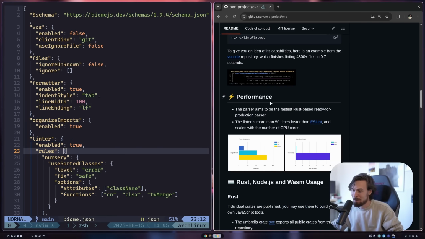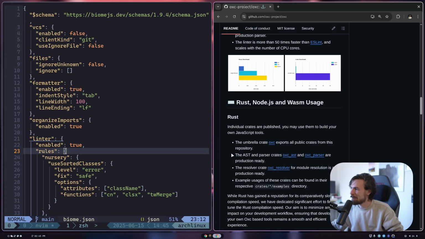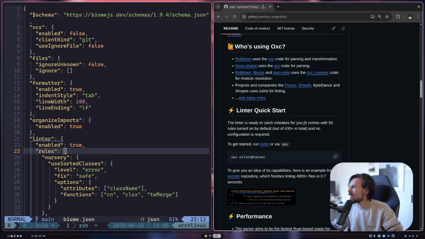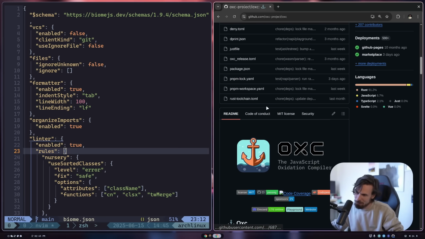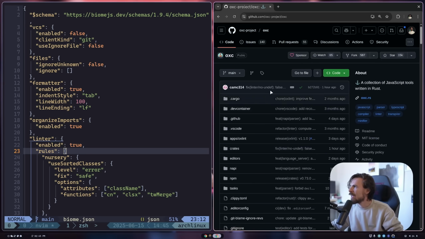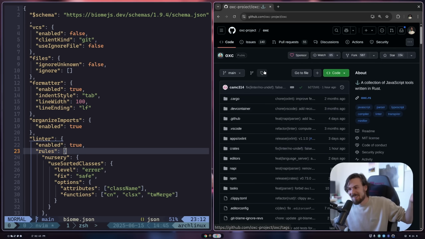In terms of speed between the two, I've seen tests where Biome was doing better. I've seen tests where OXC was doing better. So I wouldn't worry too much about it. They're both way faster anyway than Prettier and ESLint. Even ESLint these days is trying to do multi-threading or whatever, but I'm just like, whatever.